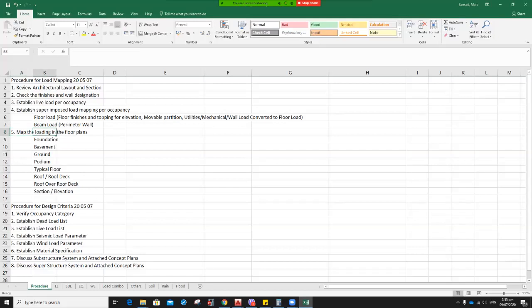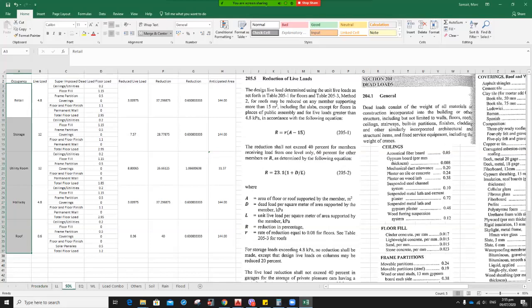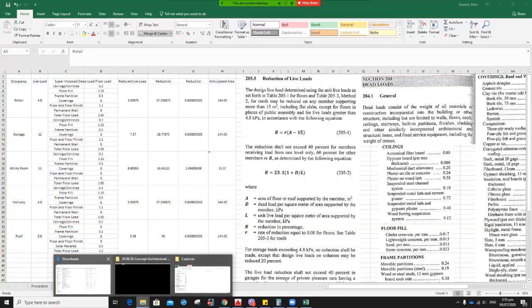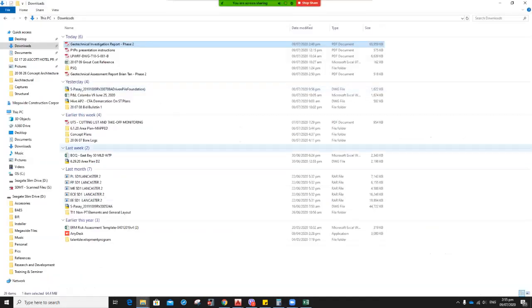Then let's start the mapping. This is the final stage. Once we have already defined all the loadings, then we can start to map these loadings. So we need to prepare 1, 2, 3, 4, 5. So we need to prepare 5 colors for the loadings. Okay, so let's open the PDF plans.